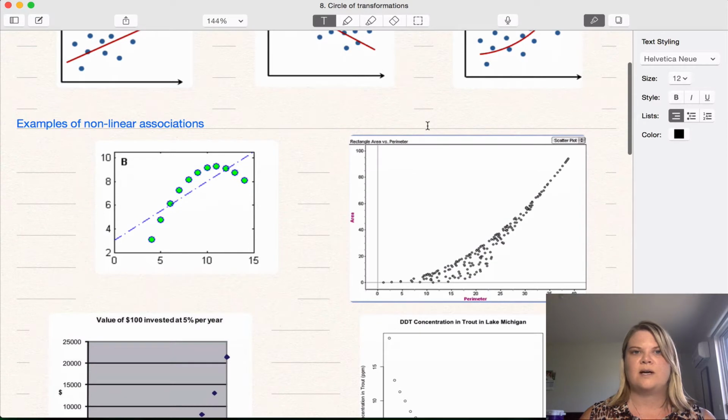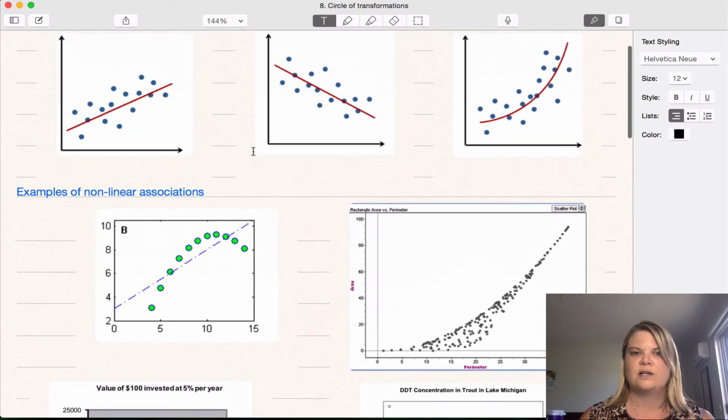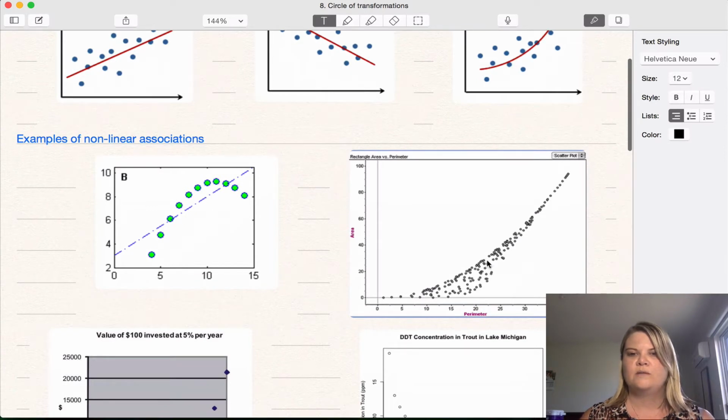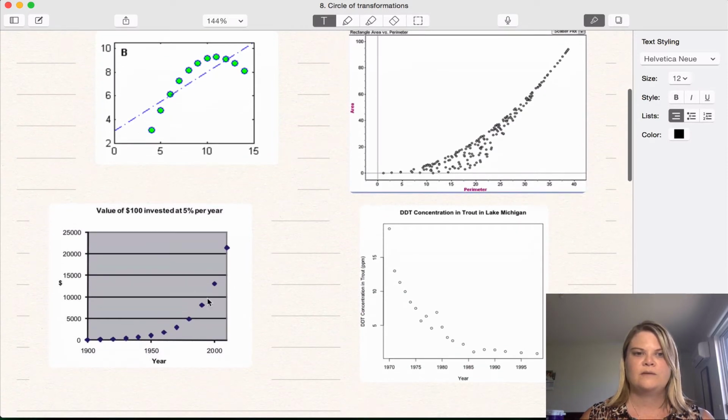Here are a few examples of nonlinear associations, and I just want you to look at the data points. This one's got a line through the middle, but don't worry about that blue line. You can see this is clearly curved data, so you wouldn't be able to go straight into finding a least squares regression line. This one also is curved in the positive direction. This one is curved, and this one here is curved down this way. So these are examples of nonlinear data that you would need to transform first before you can complete a full regression analysis.